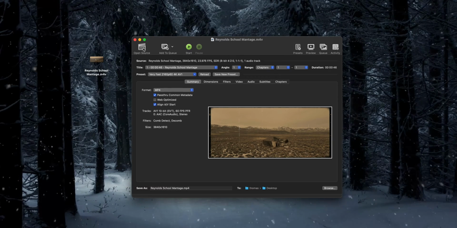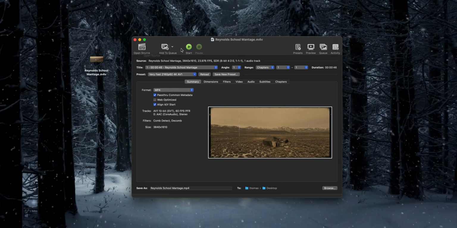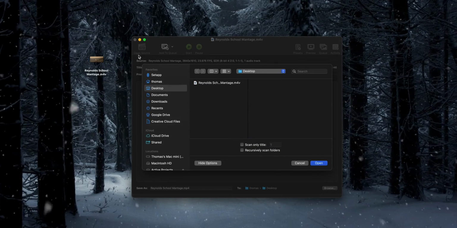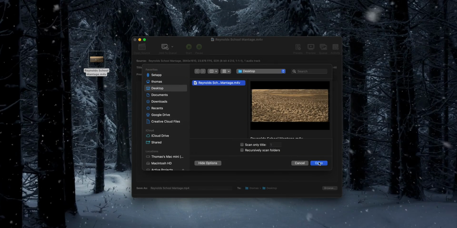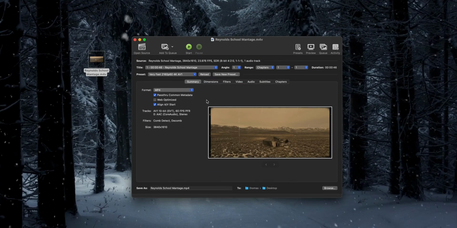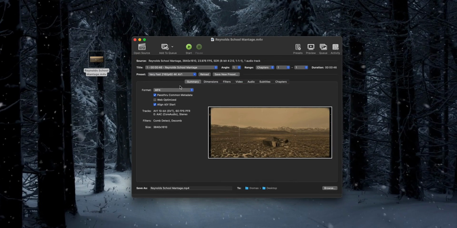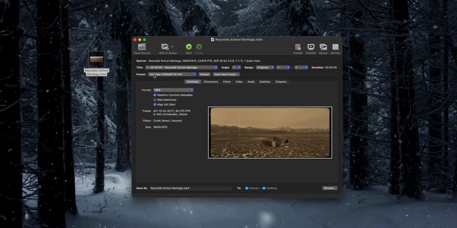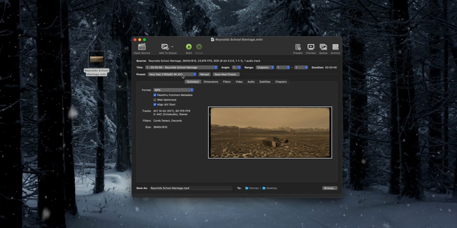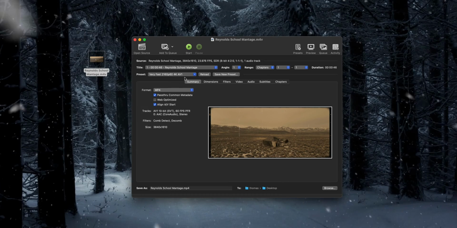To start using this, once we've got the app open and downloaded, of course, we're just going to click open source and select our video file. Once we've got this uploaded, the greatest thing about Handbrake is that it has all of these presets so that you can just start working with whatever you need to.